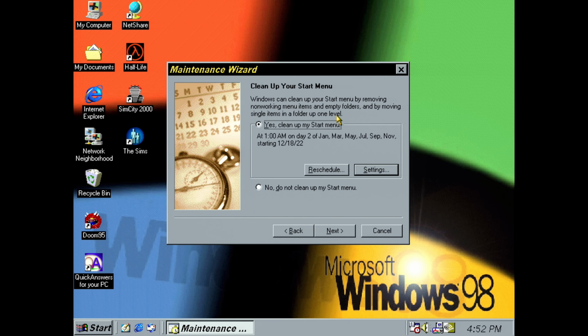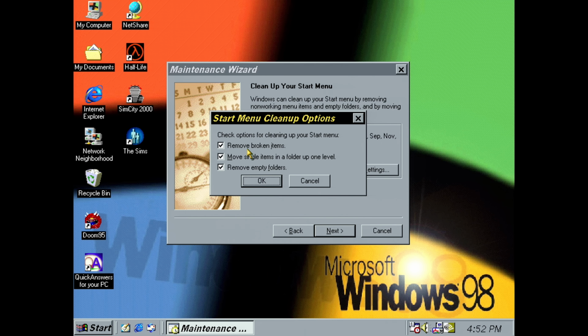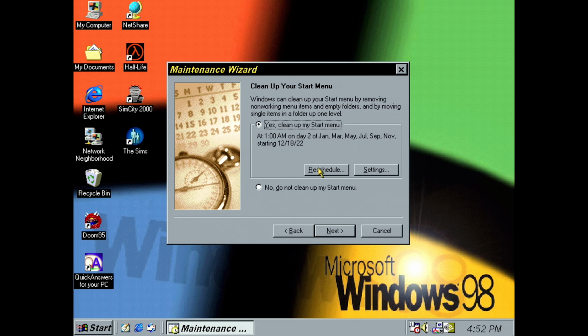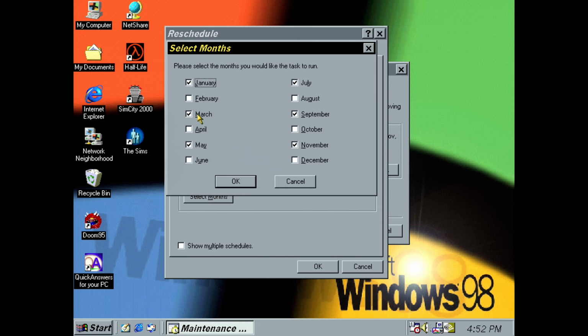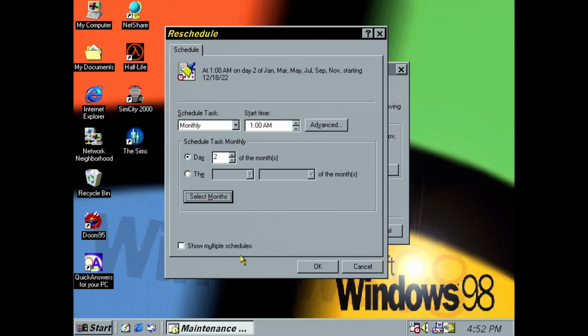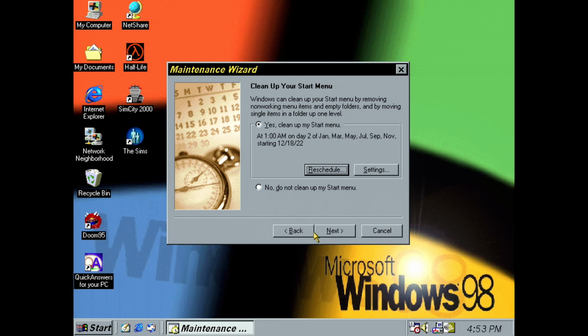It would also, let's go to settings here. Yeah, remove broken items, move single items in a folder up one level. That's very nice too. Like if you had a folder with one thing in it, it would just move it up to the main level. And empty folders, as I said. So we're going to grab everything and we're going to reschedule. You could choose whatever time you wanted here, 2 times a month. You could select the months that you want it to, which apparently was every other month by default. So yeah, you can do that. You can make multiple schedules if you want. So yeah, we'll hit OK and we'll clean it up now.